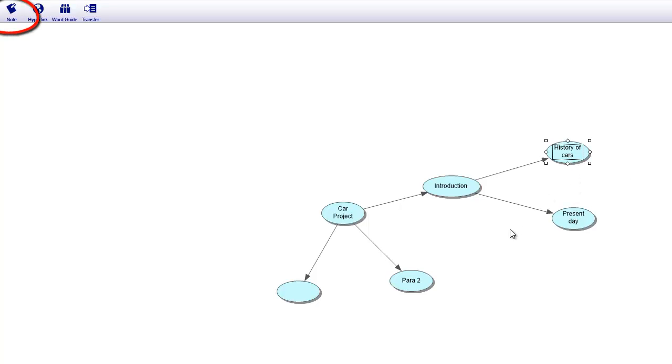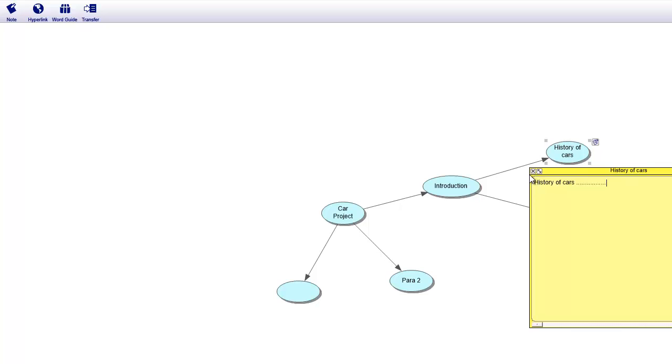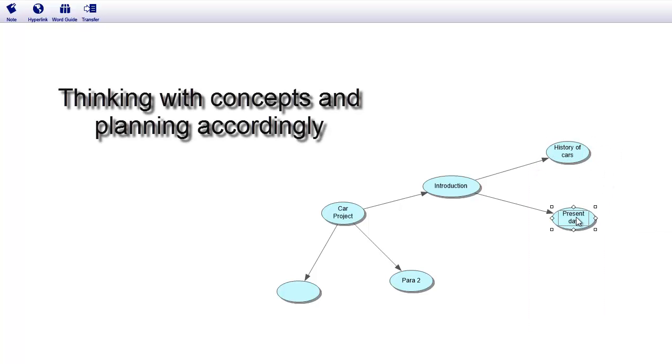So now if I click on history of cars, I need to add a note. If I drag that note a little bit bigger, holding the left mouse button in the right hand corner, I can drag that larger. Now I can start typing the history of cars and put my information that I require. So that'd be the first part of my paragraph. Then I can move on to the second part of my introduction, my first paragraph. Add a note. Then add your information here.